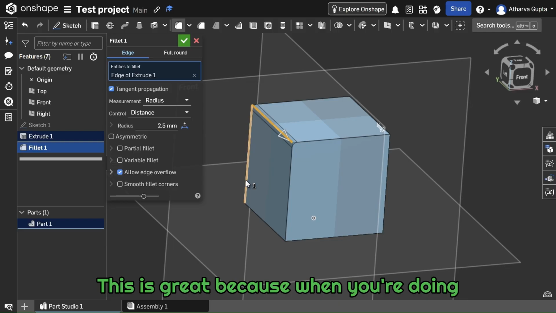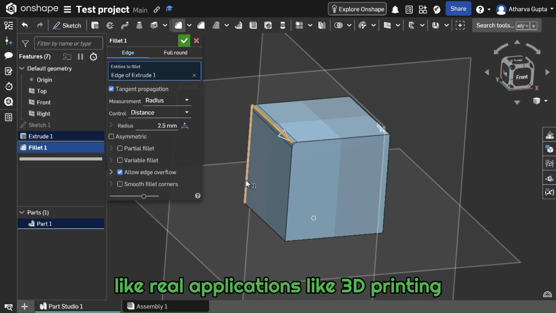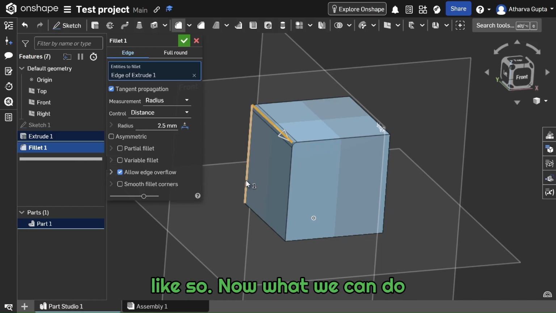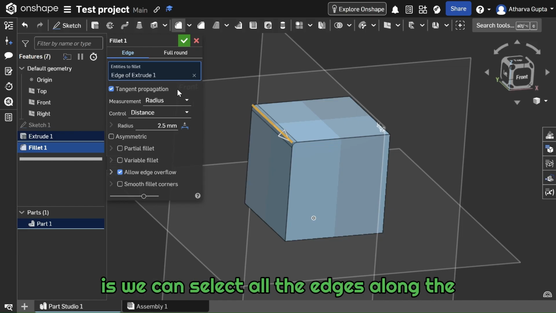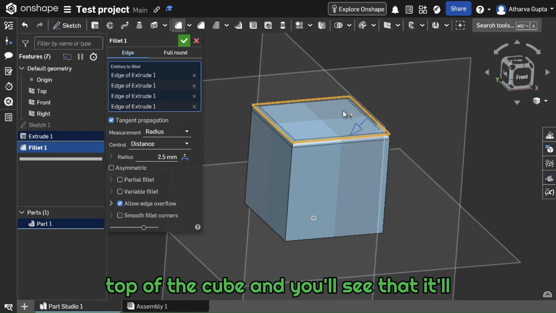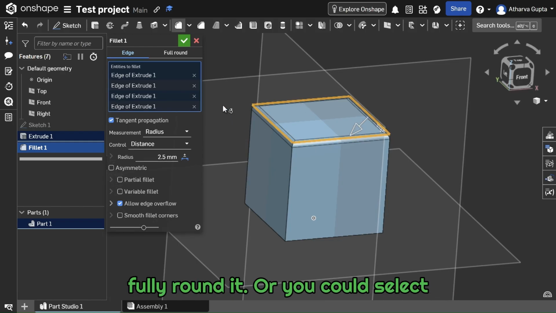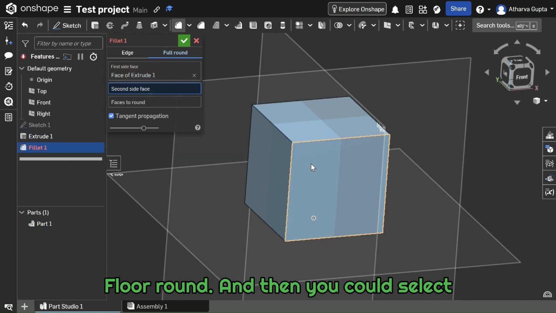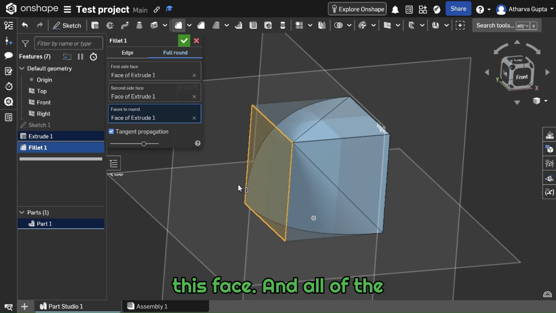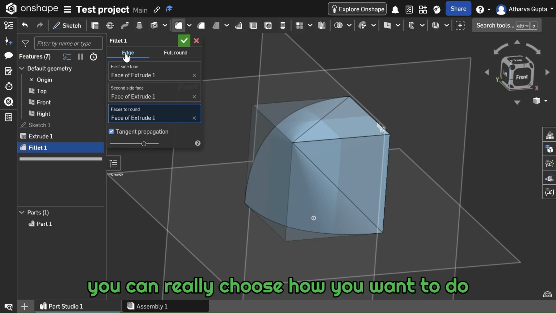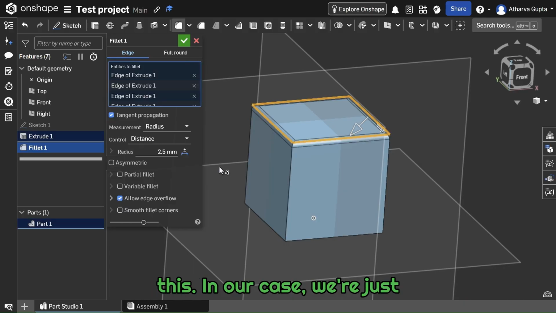This is great because when you're doing real applications like 3D printing, you can change it like so. Now what we can do is select all the edges along the top of the cube, and you'll see that it'll fully round it. Or you could select full round, and then select this face and all of the above, and it'll fully round the faces.